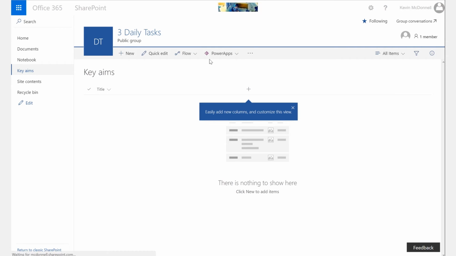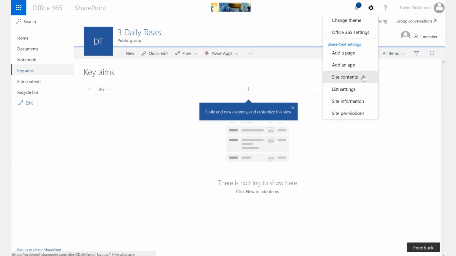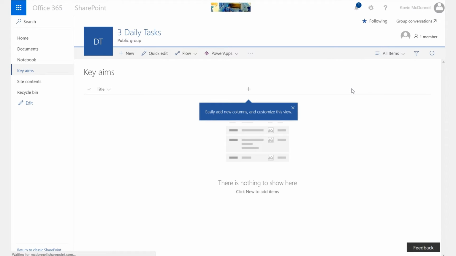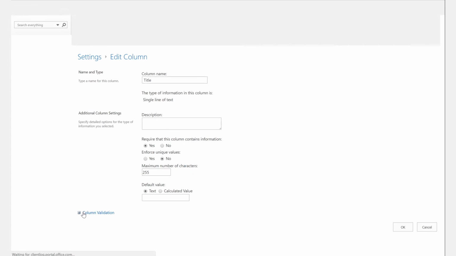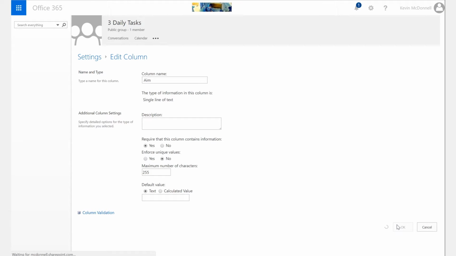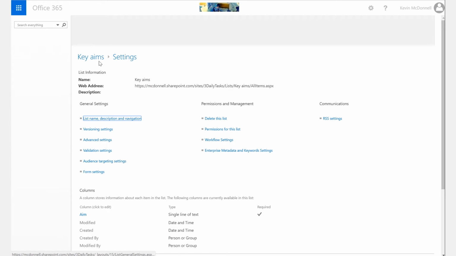Simple task here of going and editing some of the columns on there. So from the cog, click on list settings, and from there we can see the title, and I think we're going to keep this relatively simple and just change the title to aim. And click on OK and jump back to our key aims list.